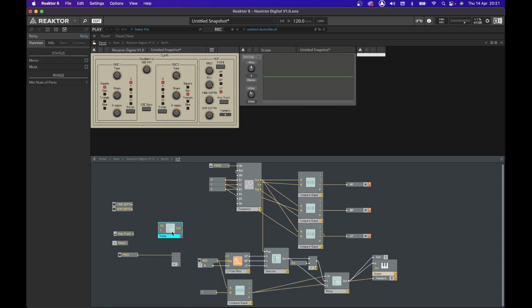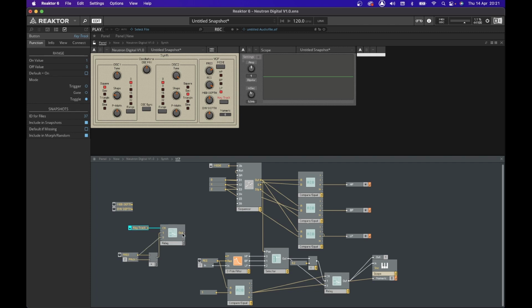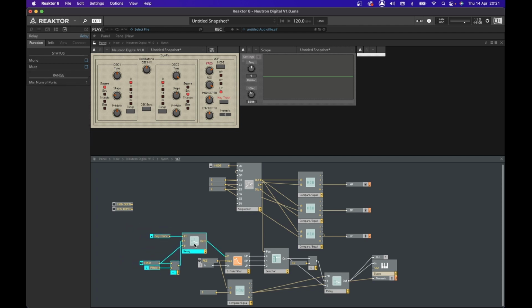And now we are going back to the relay, which is controlled by the key track button. We're gonna sum the pitch input with the frequency knob, and that is gonna go to the one input of the relay. So when the key track is pressed, pitch in and the frequency knob are gonna take control. When the key track is not pressed, the frequency knob takes over. Now that we've built everything, let's tidy up again and give it a quick test.